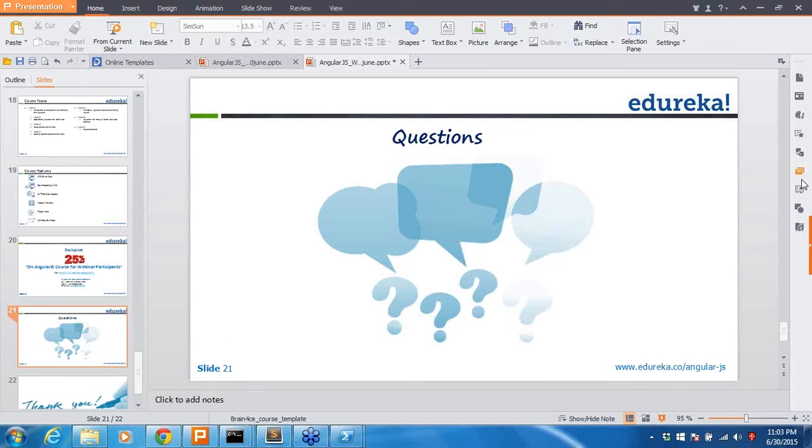From Vinod, we have a question: is there any way to show the HTML tag in the expression? If you want to show the HTML tag in the expressions, you have to use the ng-bind-html directive, as well as you have to use $sce also. If you are not using $sce, it will throw some kind of security error. So use the $sce service, as well as bind the HTML using the ng-bind-html directive.